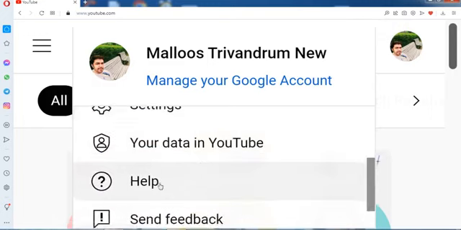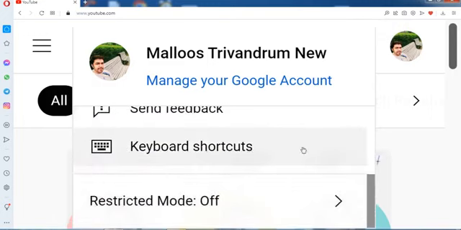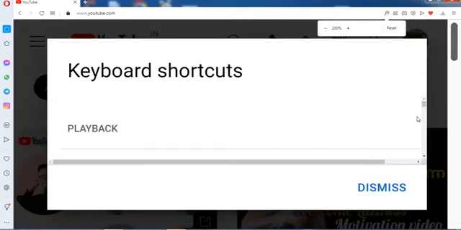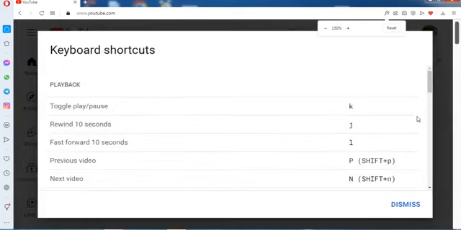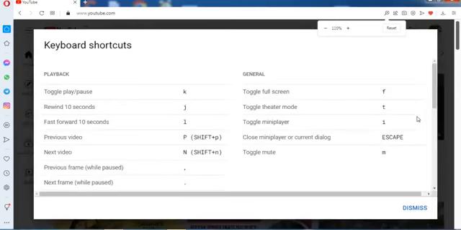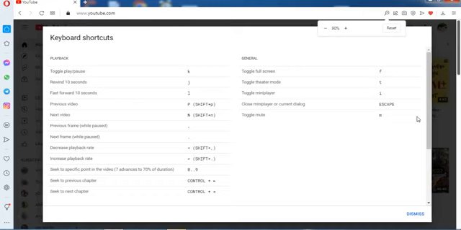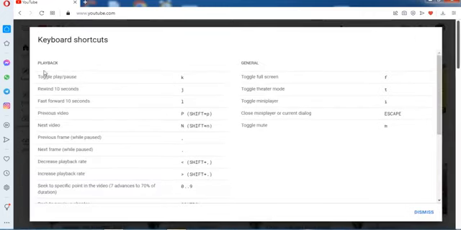First, you log in to your YouTube channel. Then you scroll down below your profile ID, to the sign out option. Below sign out, you can see the YouTube keyboard shortcuts.